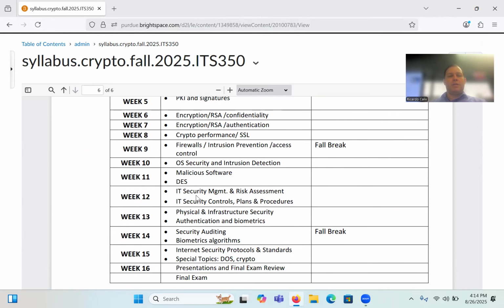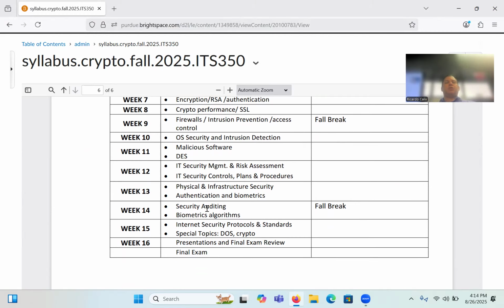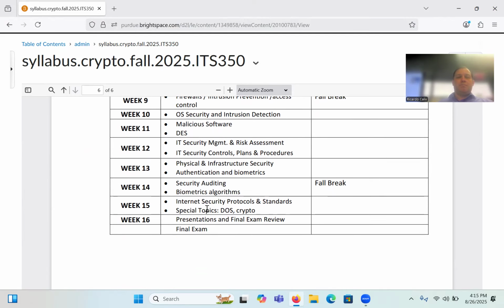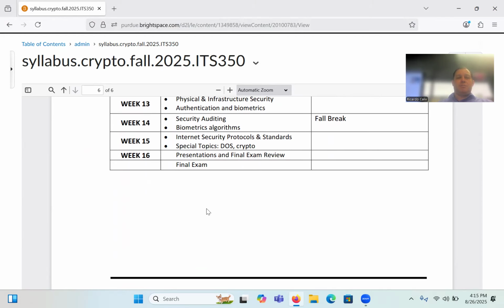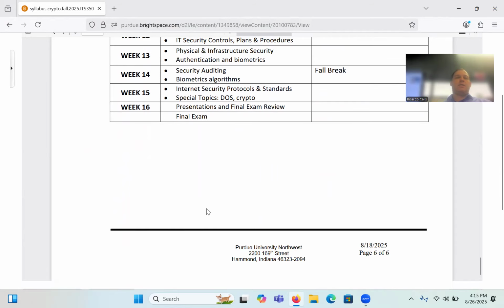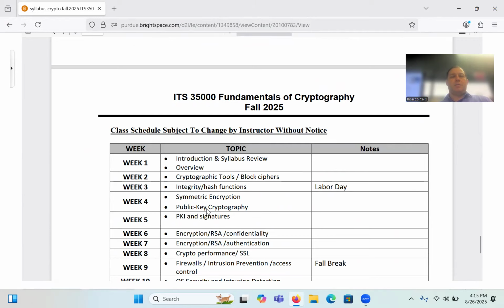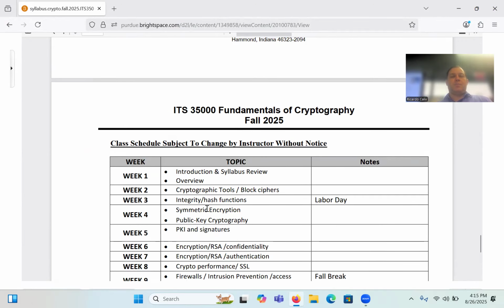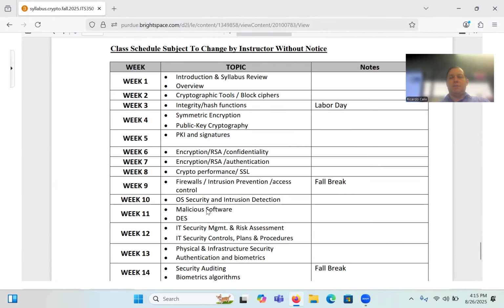We'll take a look at the Data Encryption Standard. We'll take a look at malicious software, computer viruses, and how cryptography is actually used for that, for defense. So we'll take a look at those topics. Like I said, those are some of the ideas. You'll see how we progress through the semester. All right, so that's the end of the syllabus.